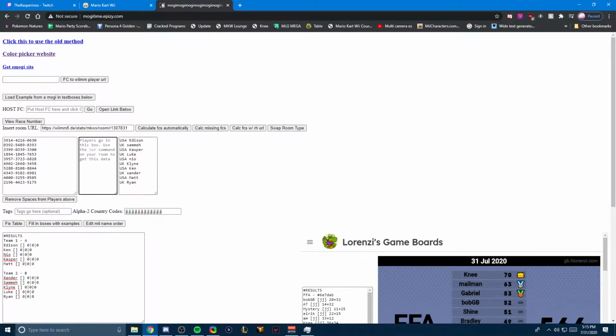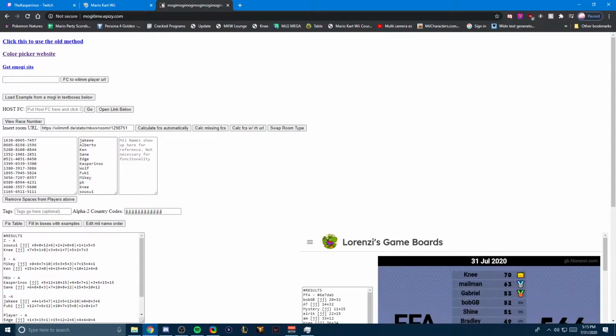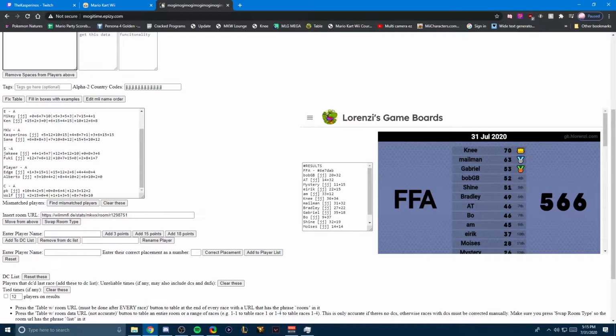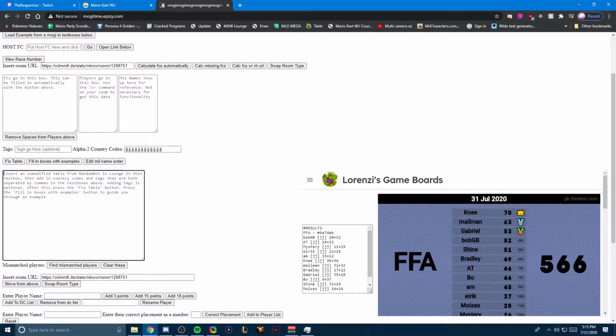Alright, I'm actually going to empty all this. I'm just going to refresh the page. There you go. Yours won't look like this, it'll probably be empty. But yeah, you want to put the scoreboard command thing there.